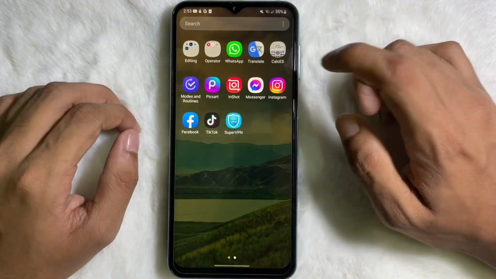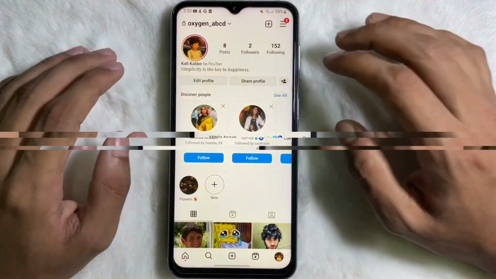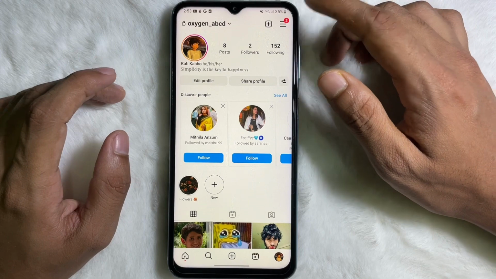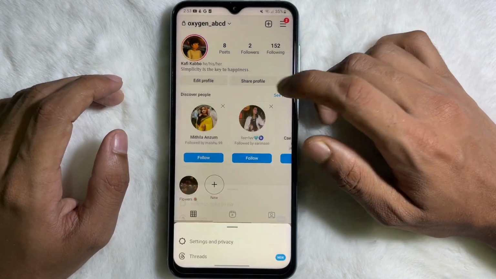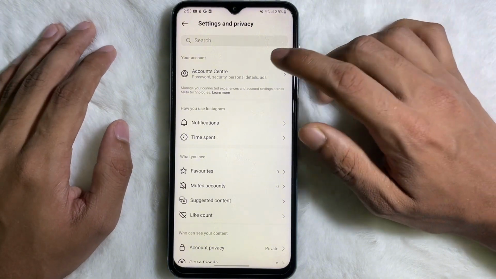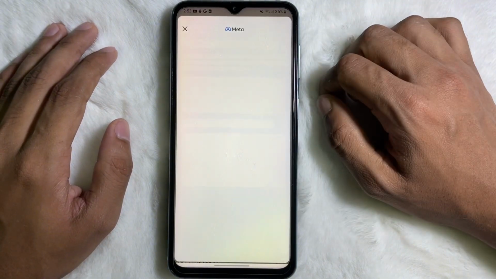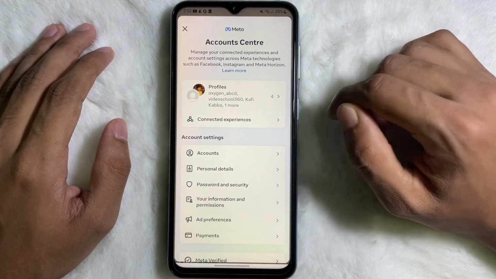First of all, you have to open up your Instagram app and then go to your profile, and after that you have to tap on these three lines at the upper right side. Tap on there and then tap on settings and privacy, and once you are on your settings and privacy, then tap on accounts center, and from accounts center you have to tap on connected experiences.